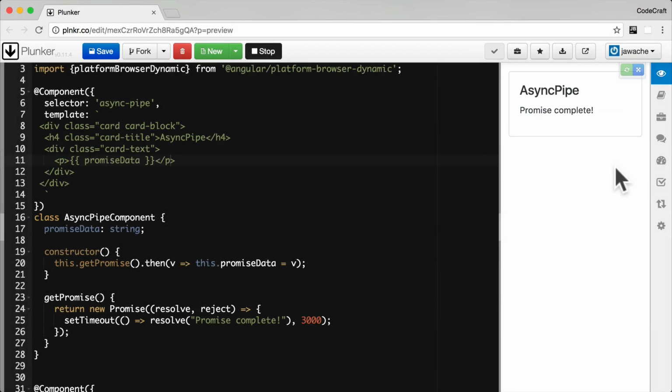Now, to save time in coding, we can use the async pipe in the template and bind to the promise directly. So instead of saying promise data, we just call it promise. It's not going to be a string anymore. I actually want to store a reference to the promise itself. So the type is Promise, but then I pass to the promise type a type of string because this promise is going to return a string. And then in our constructor, we don't subscribe via the then handler, we just delete that completely.